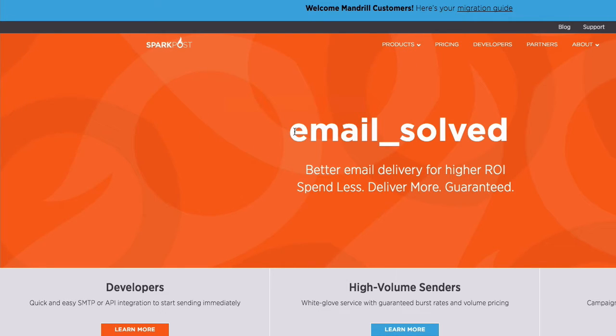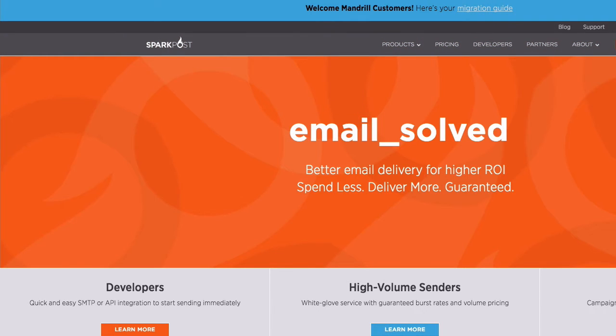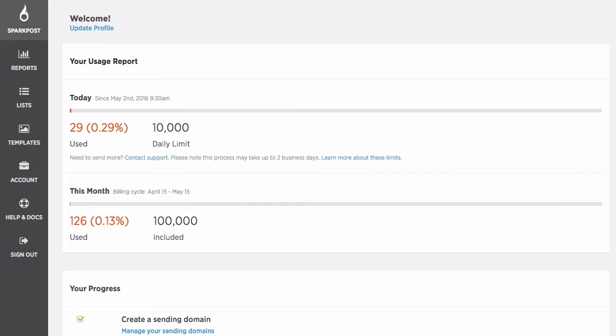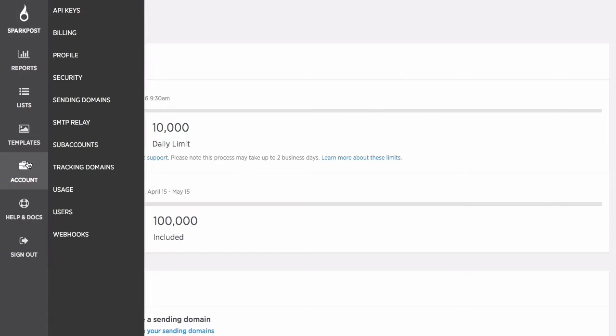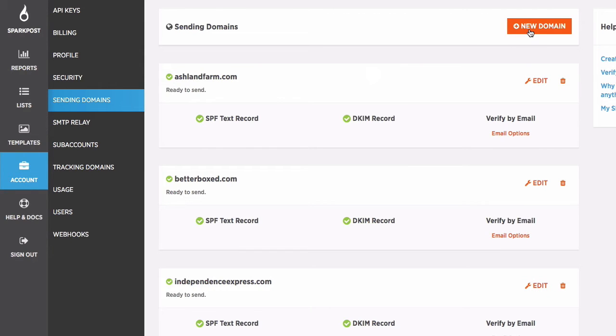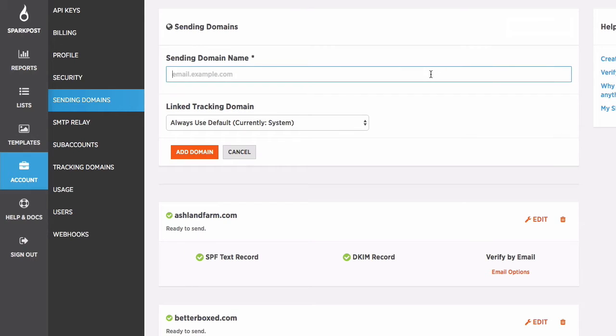First, create a free account on sparkpost.com. You should be able to figure all this out. Then when you create the account and log in, your dashboard will look sort of like this. Okay, so first we go to accounts and sending domains. I'll go up here and click on the new domain button.